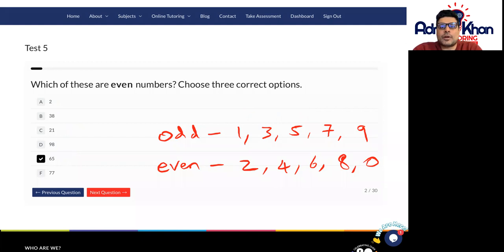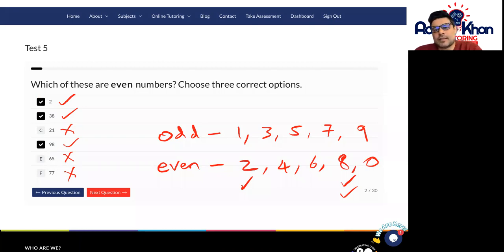So we've got a number there, which is 2. That's an even number. Good, because it ends in 2. 38 is an even number because it ends with 8. 21 is an odd number. 98 is an even number because again it ends with 8. 65 is an odd number because it ends with 5. And 77 is an odd number because it ends with 7. So in total there, we've got 2, 38, and 98 as our answers there.